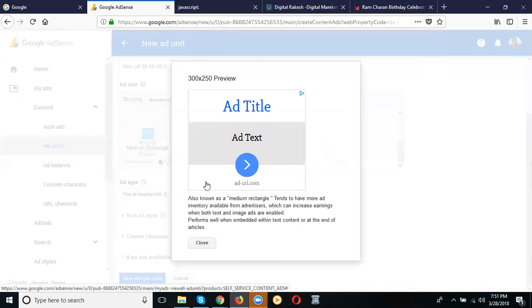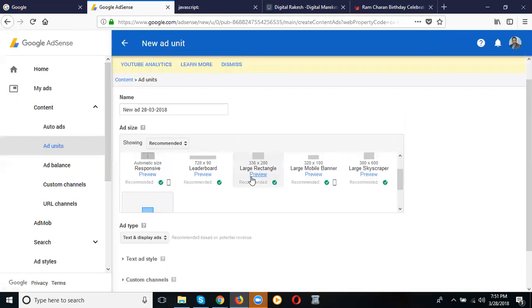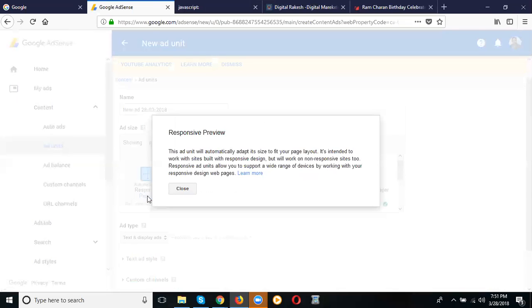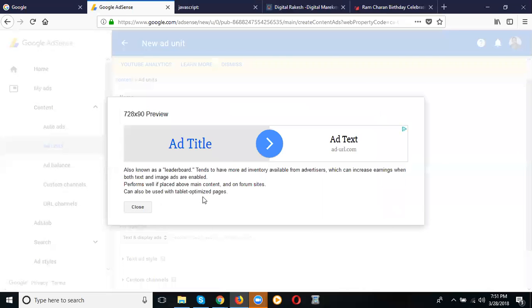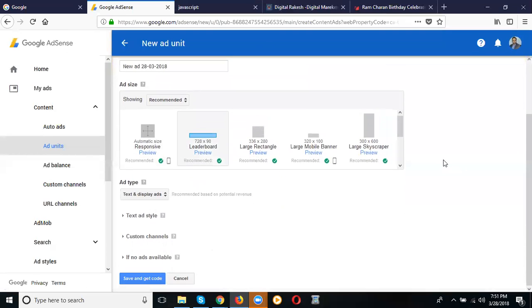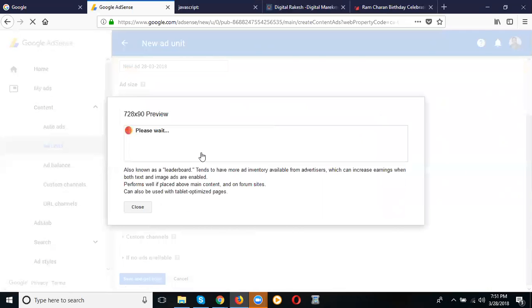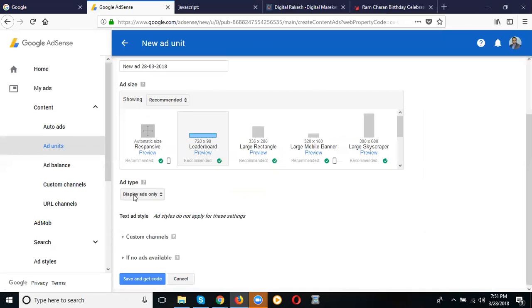It will be like this. Responsive is based on auto fit to any size. Suppose the space is small, the ad will be small. If we give a big space, it gives a big ad. Now preview, 728/90. Is it clear? Now, text with display, and text ad. I'm clicking display ad only. Now check the preview. Image and text both. So I created the display ad.